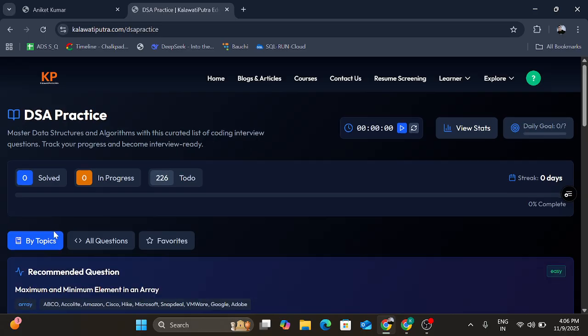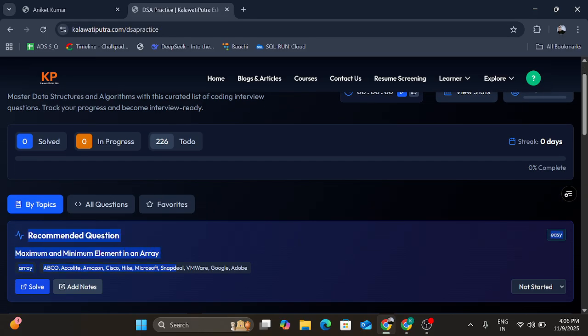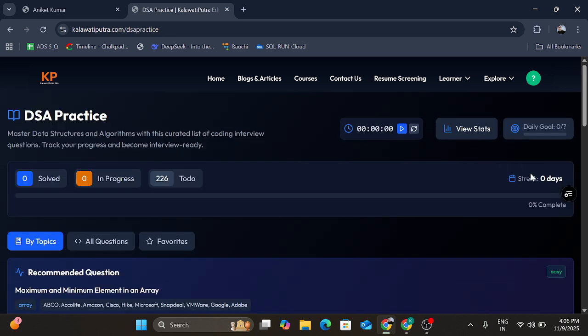So see, this is the dashboard. These are the recommended questions. They will change frequently. Here you can see the streak. This is the total number of questions solved, in progress. And the timer.